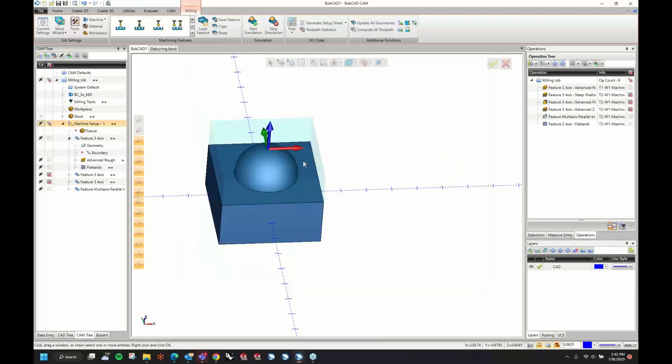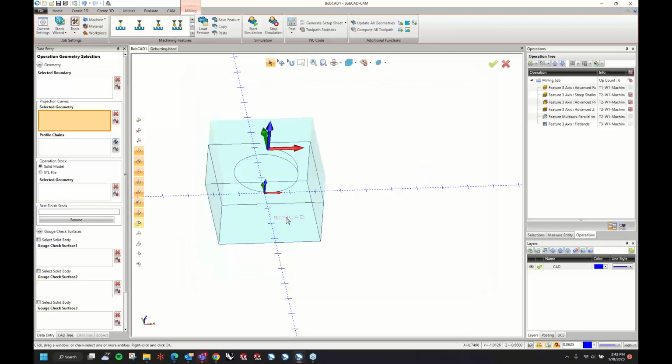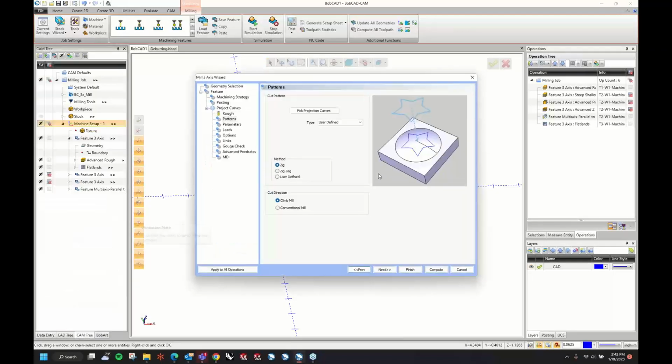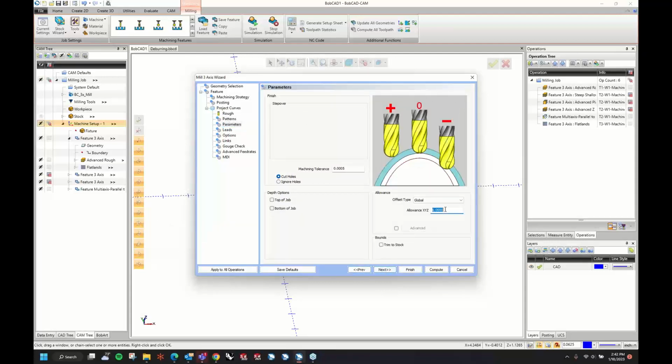Now with the project curves, I just picked the projection, which in this case is going to be that text, and it projects it to the surface that it's underneath. As long as I have the text placed where I want it, it should do this no problem. The big thing though is to put in a negative allowance so that you have an actual engrave. Let's maybe do 10.